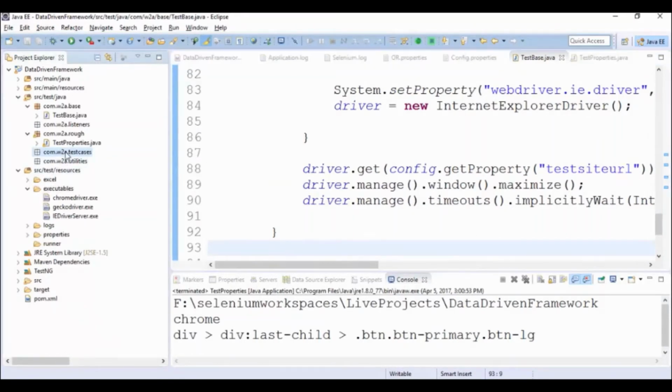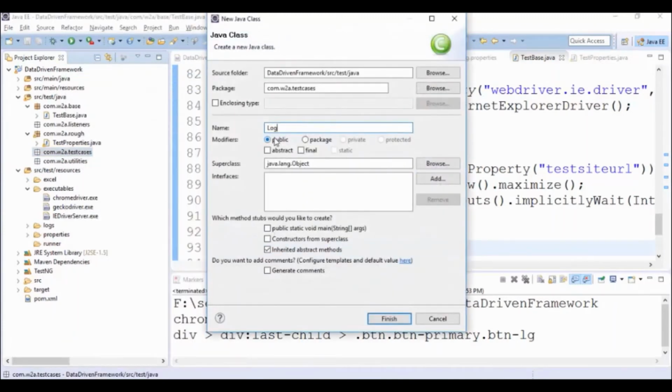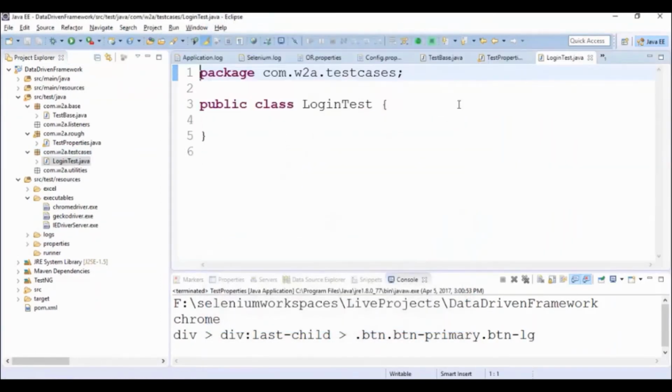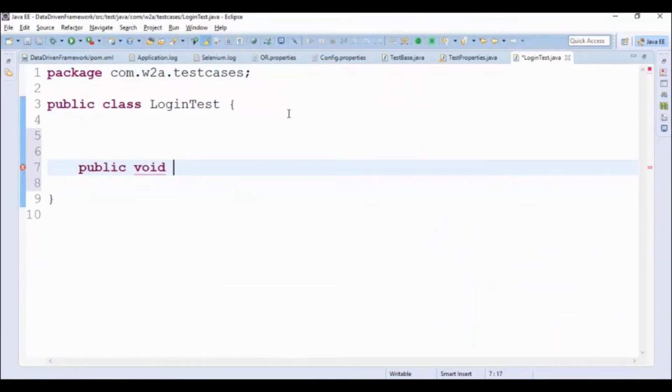So I'll very quickly go to my test cases and create a new class over here and give it the name LoginTest. Right, so this will be a TestNG test case. So what I'm going to do, I'm going to create a method over here, public void login. A method name starts with a small letter, loginAsBankManager.